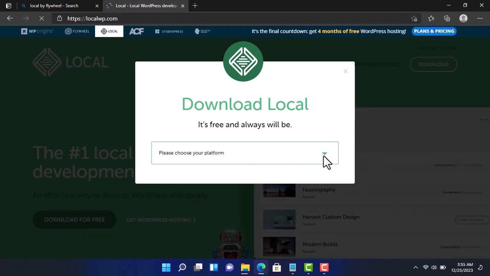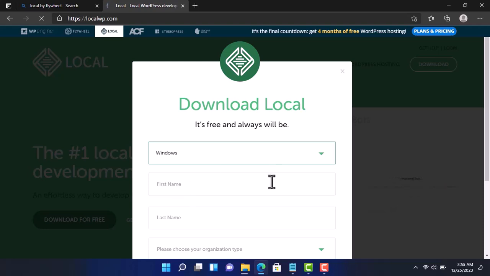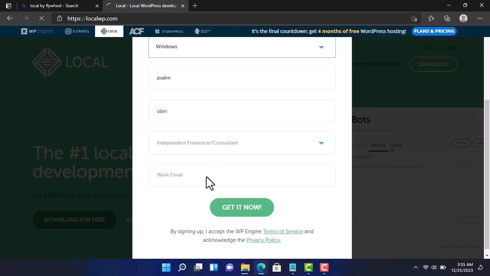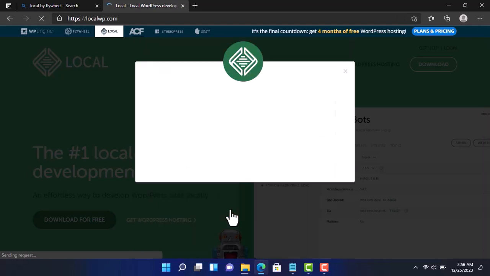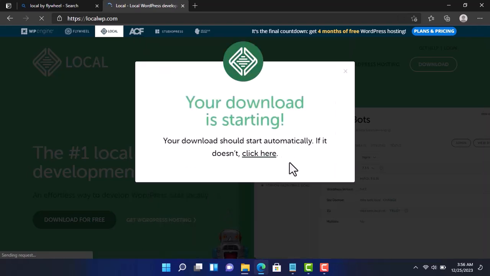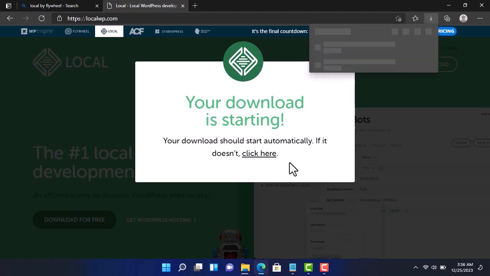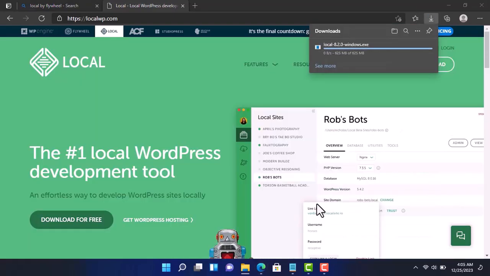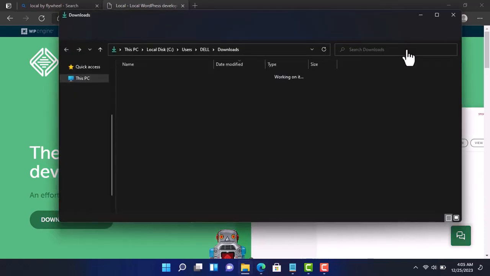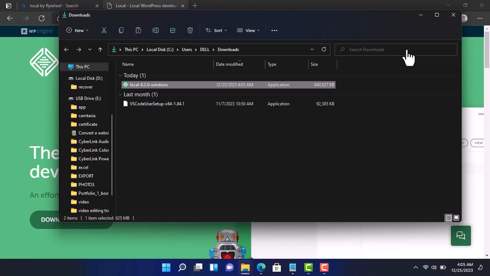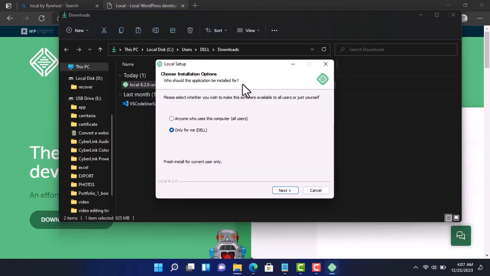Next, choose your platform, and you'll be asked to enter some basic information. Only the email field is mandatory, and it's just so you can be kept in the loop on new features and functionality. Then click on Get It Now, and your download should start right away. Give it a few moments to complete the download. Once the download is finished, click on the setup file to begin the installation process. Now, follow the on-screen installation prompts, and within minutes, you will have it up and running.